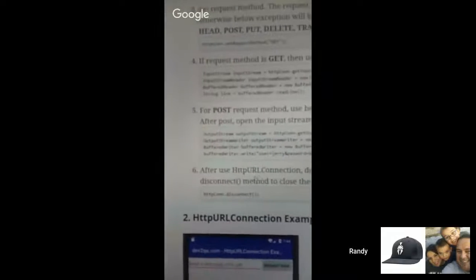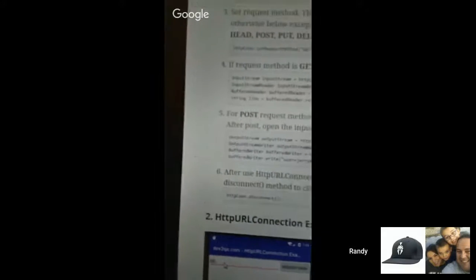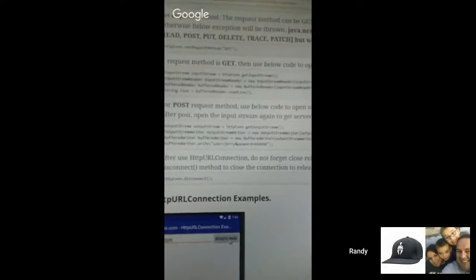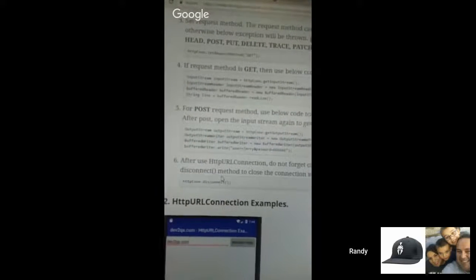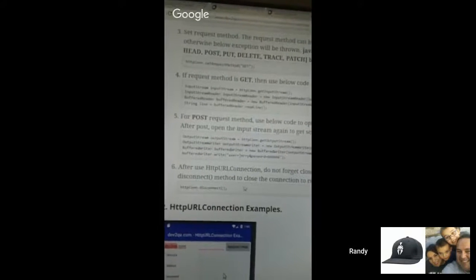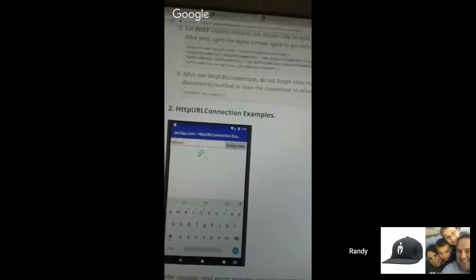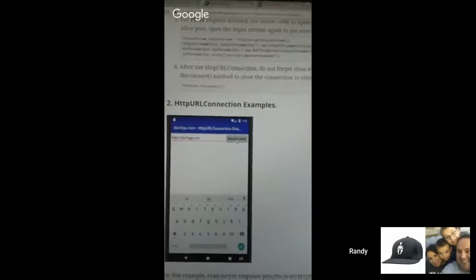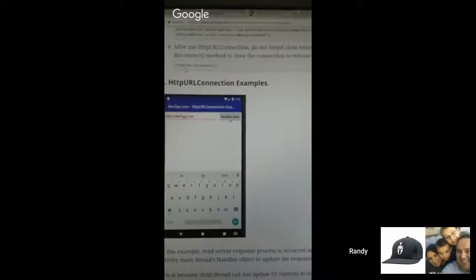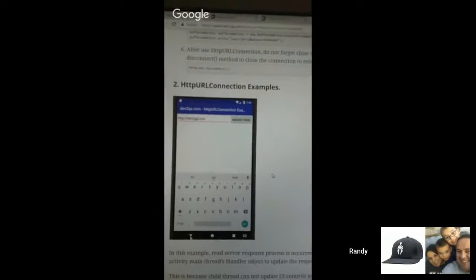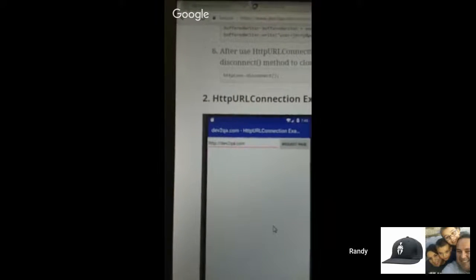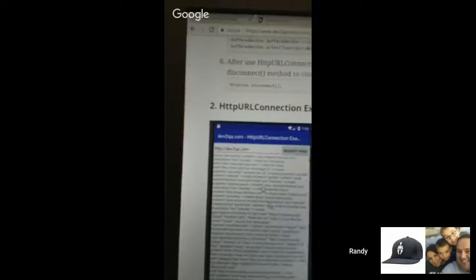After you use HttpURLConnection, do not forget to close the related reader or writer and call the HttpURLConnection's disconnect method to close the connection and release network resources. httpCon.disconnect. So here is a snippet of the example, what it would look like if you were to create that as a program. It shows you the result of it. So it's showing you how the entire coding looks for it.